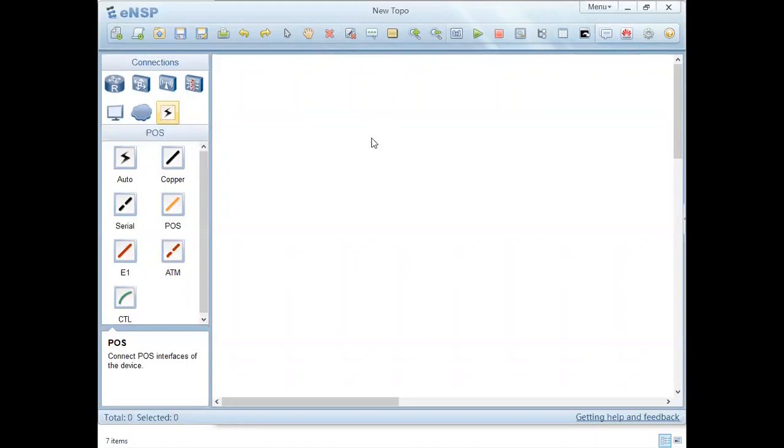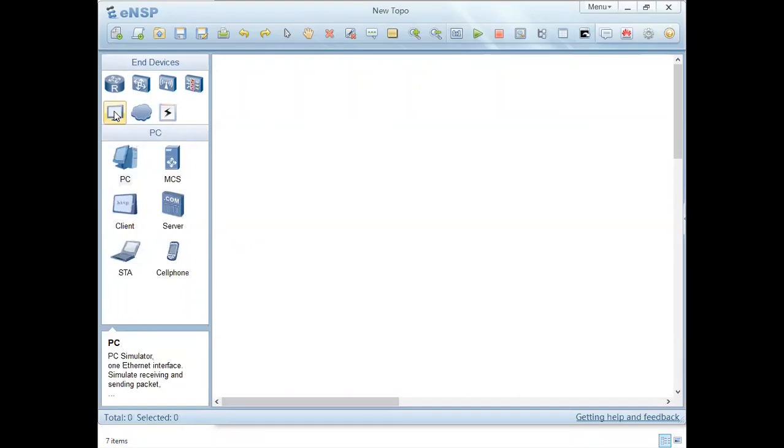So, how to add a device to your topo? There are two ways. For example, right now, I want to click on that icon. Then I want to click and drag a PC. So I've clicked and dragged the PC to my topo. So that's one way.